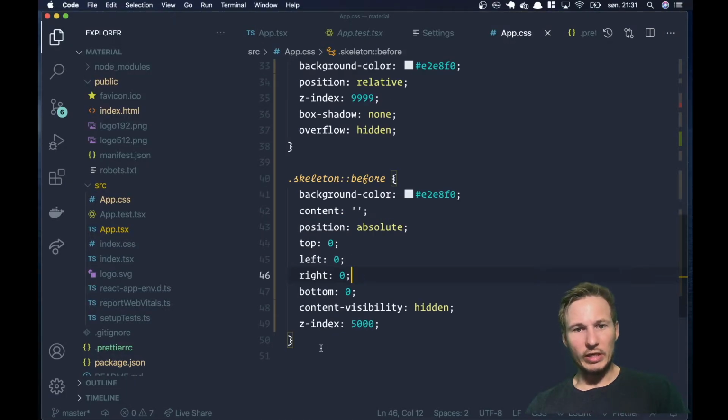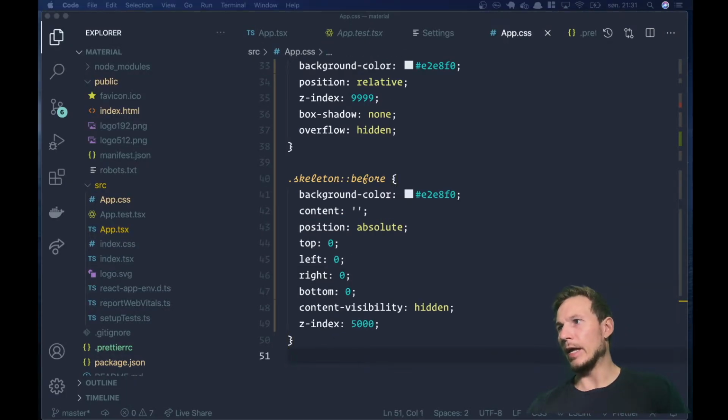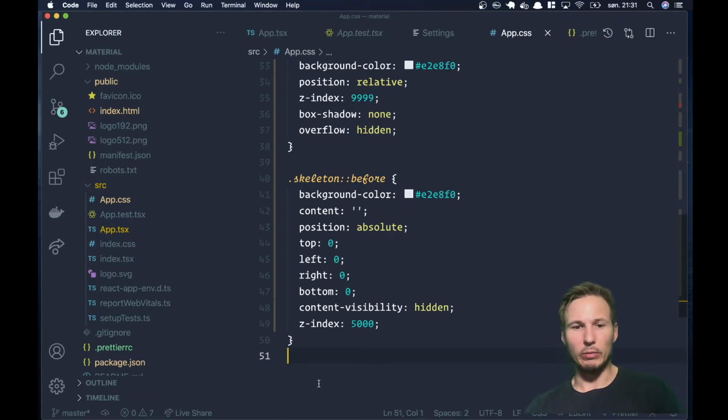So let's continue. We want to add an animation here. We want it to shimmer a little bit when it's loading, so we can give an indication to the user that something is going on, something is happening. We don't want it to be static like it is right now.